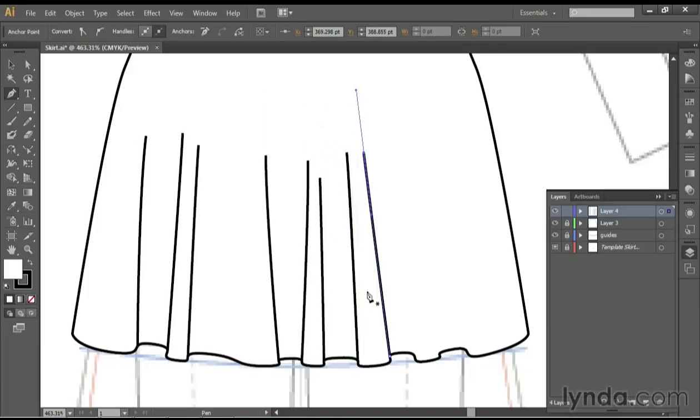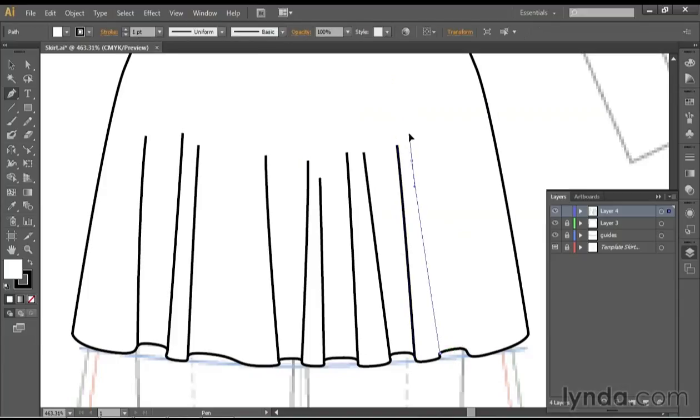Another smile, click, drag, Enter, click, drag, Enter. So I'm creating these very subtle cone shapes, and that is what you're aiming for in order to get this nice soft drape look to your skirt. So here's the last one.